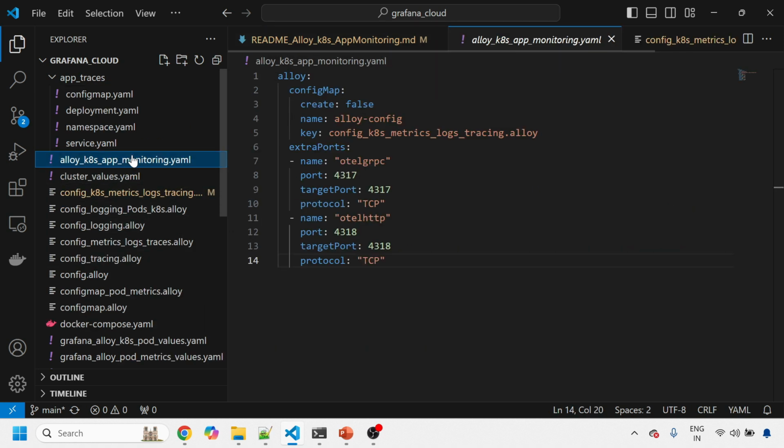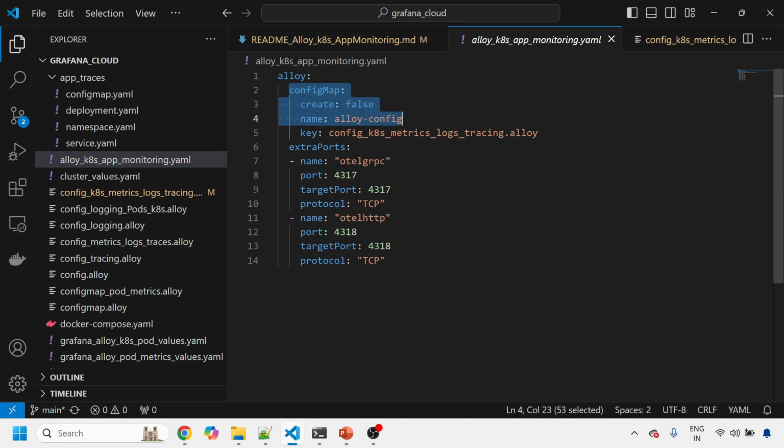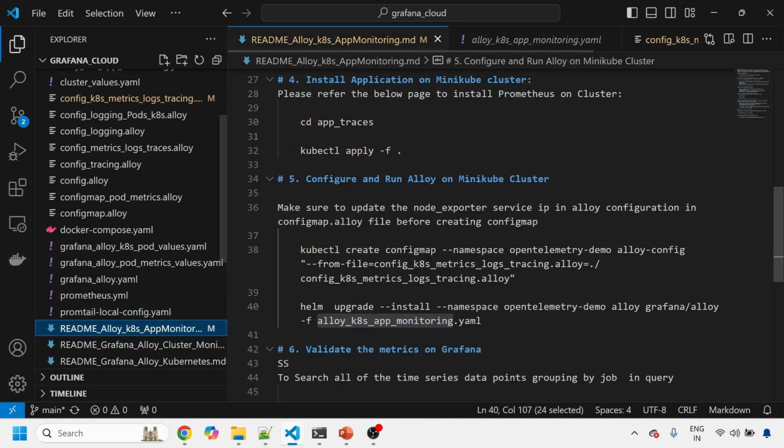So the values file is this one. In this values file I'm passing, please use the config map alloy.config, and this is the key value pair. So I'm saying, whatever config map I've just created, please use that config map and expose certain extra ports for collecting the data, because currently it is not exposing anything other than 1 2 3 4 5. So I'm exposing two more ports. These are the ports. Now I'll run that Helm upgrade.